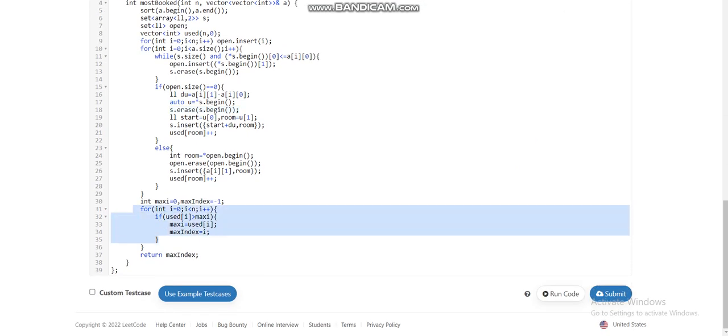And this code is quite trivial. We are just finding the maximum index, and at the end we are returning the max index.